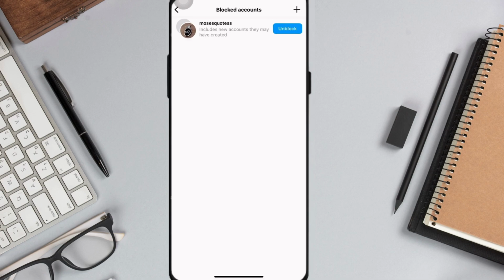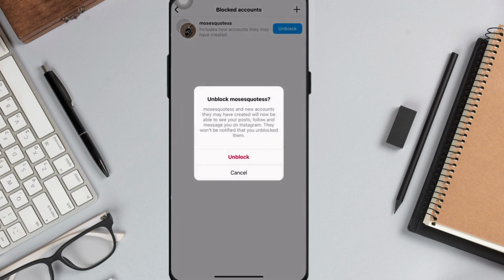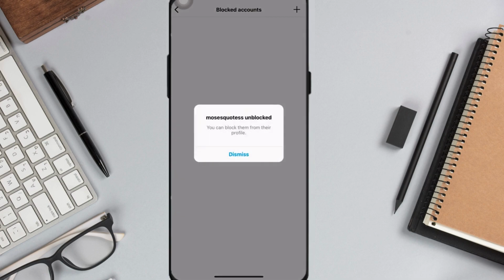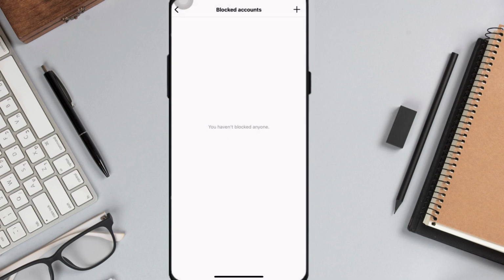In here, you'll see a list of all the accounts you've blocked on Instagram, and if you want to unblock any of these accounts, just click the unblock button beside the name of that account and confirm that you want to unblock. And that's how you can easily see your blocked list on Instagram.